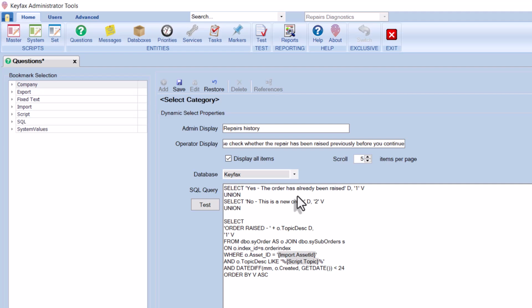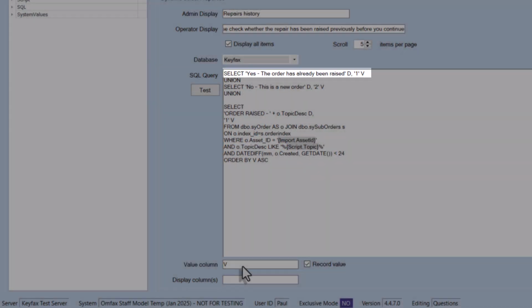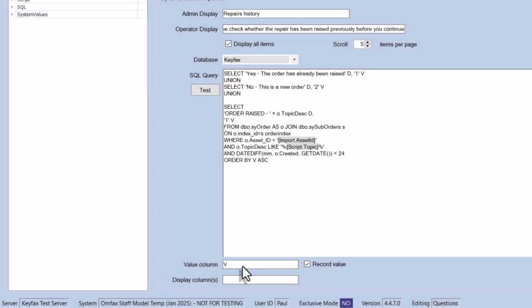This SQL is designed to check the Keyfax database for scripts which have been submitted that have the same topic name as the topic selected. The value column is the value returned based on the selection. If the user selects any of the orders in the list, or if the order has already been raised, it will return the value of 1. The value of 2 will be returned if the option of new order is selected.